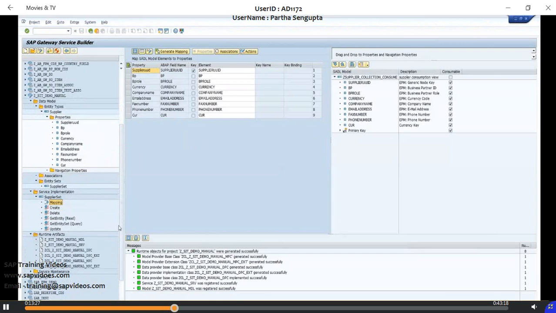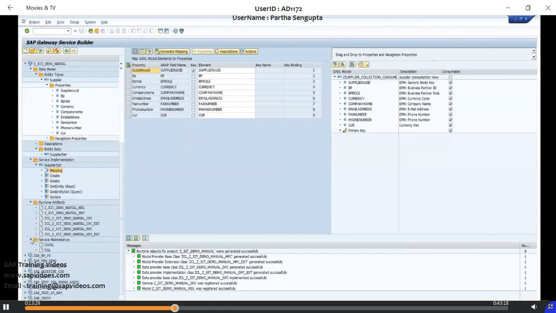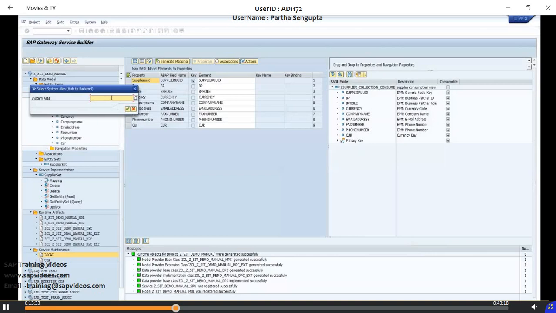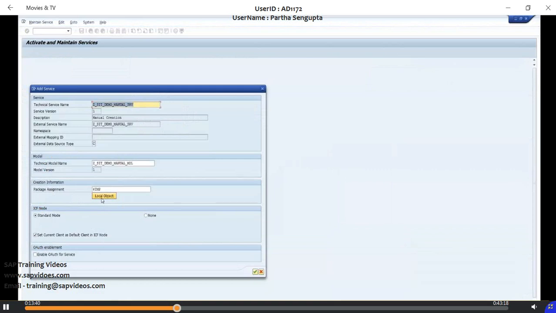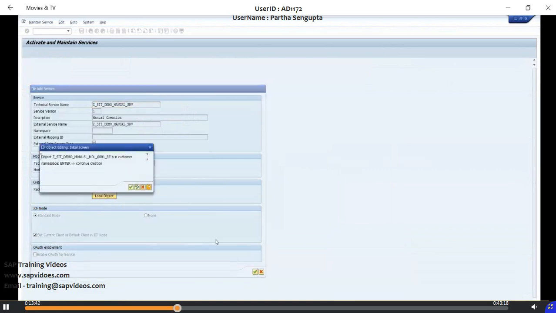You can go to service implementation now. So runtime artifacts are generated. So now we'll go to service implementation. We'll go to log and register the service. It will ask for the system alias. So you can go local, store in the local object.